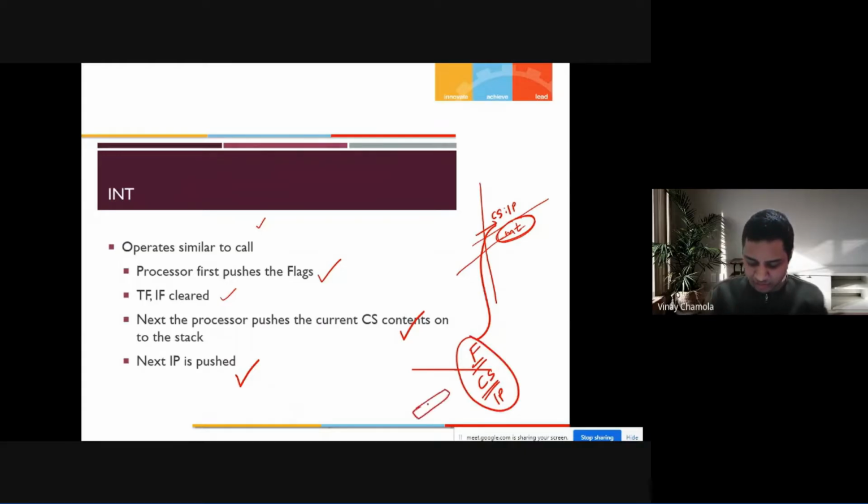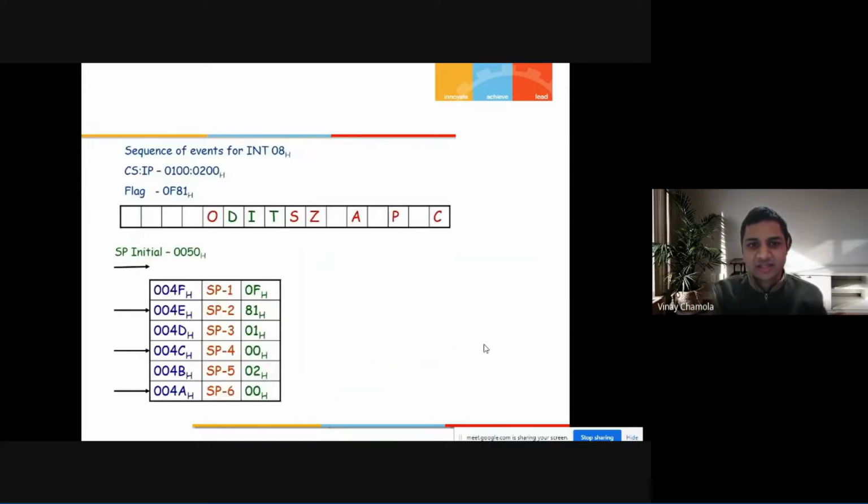When I push it, it will be like this: the flag, then the CS, then the IP. If you remember the stack discussion, later when I do the pop, I have to pop the IP first, then pop the CS, then pop the flag. Now, pushing these values happens automatically. Before calling the interrupt, you don't need to manually write push flag, push CS, push IP. As a course of the instruction, internally the microprocessor pushes these registers, the flag registers and so on.